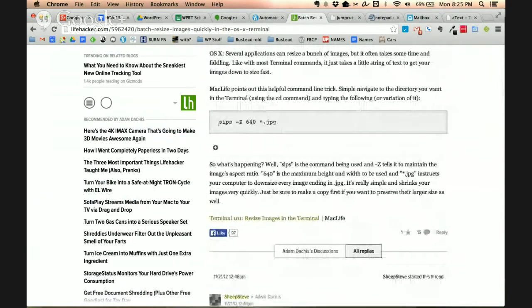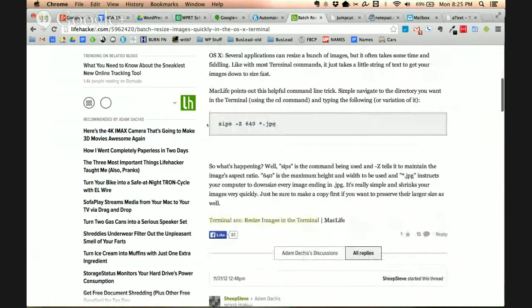So something as simple as this. There's this little Lifehacker article about how to quickly resize images. What I like about this, it resizes it to whatever number you stick here. I'll zoom in a little bit.